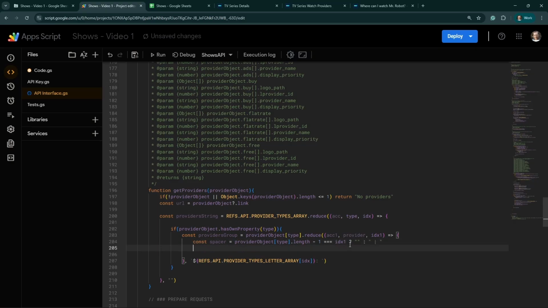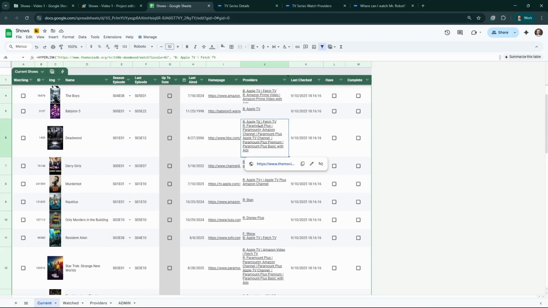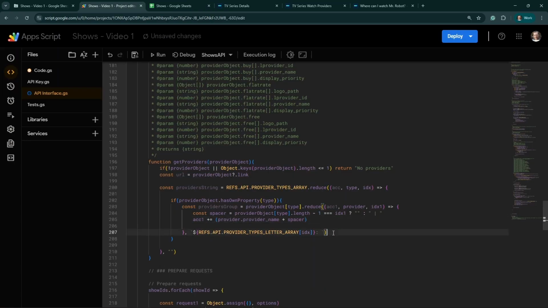And then we're going to add this to accumulator 1. So ACC1 plus equals string. And then we're going to add in our provider dot provider name. You can see here, provider name plus a spacer. Cool. So that'll give us a list of this like top row, the next top row, and so forth. All right, so that's done.